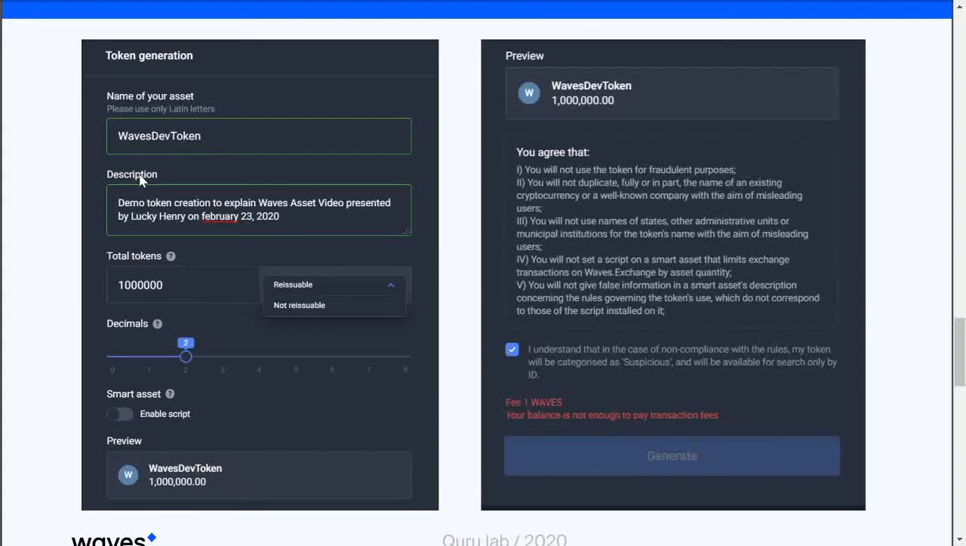All right, and it has a description, and it must have a total supply. This is referring to the number of tokens that will be created, and you have to choose if it's reissuable or not reissuable. Reissuable in this context means if I create a token and the total supply I created is 1,000,000 Waves Dev tokens, and I create it as a reissuable token, it means there will be a possibility for me to create an extra supply for this token in the future.